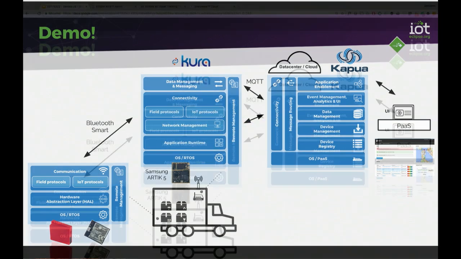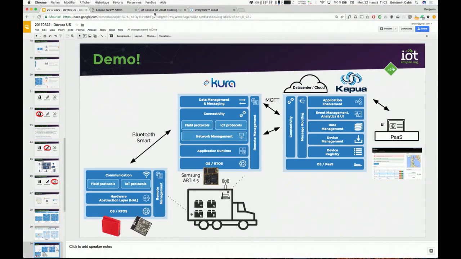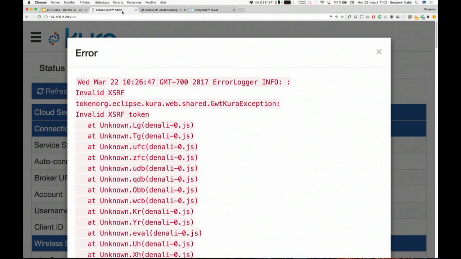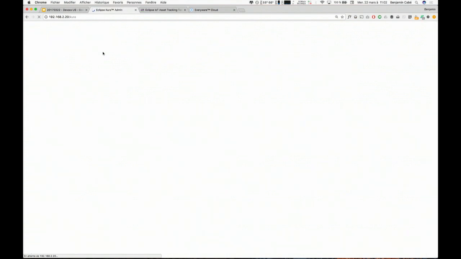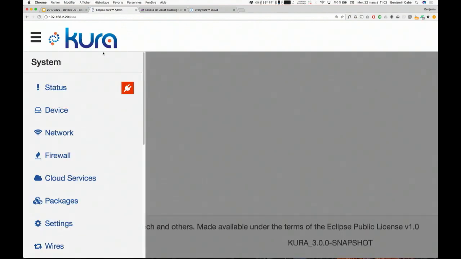So let's switch to Kura. So this is my truck, pretty much, and that's the Raspberry Pi, the gateway running Kura that you would find in the truck, right? And so that's how Kura looks. Let's just refresh to make sure we start from something that's nice.